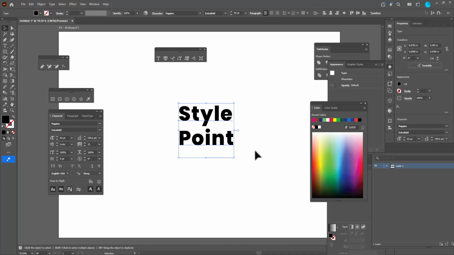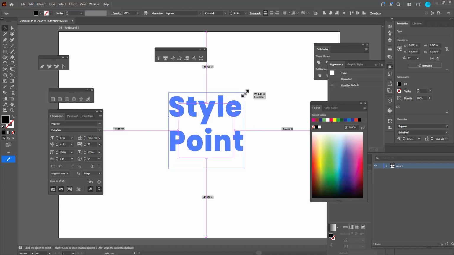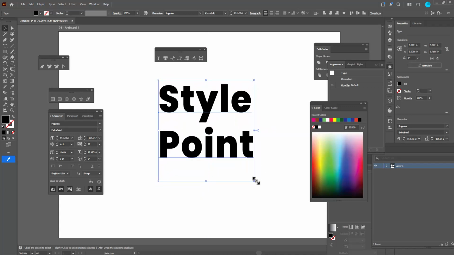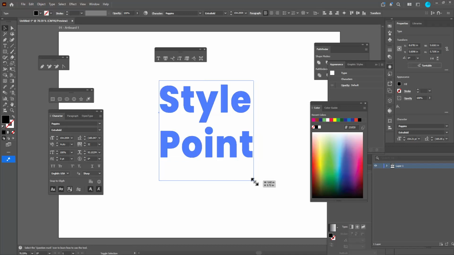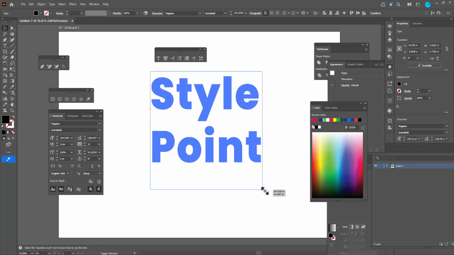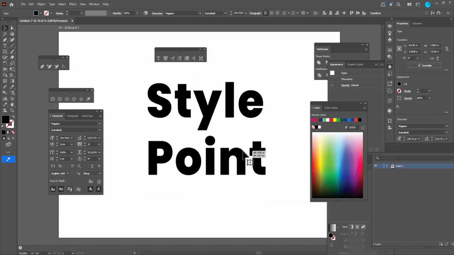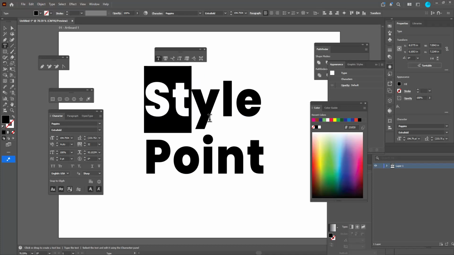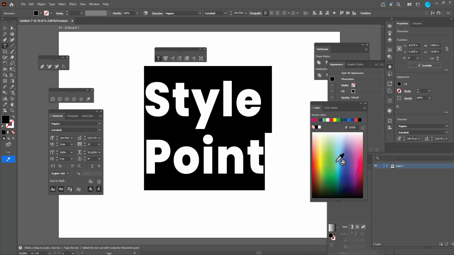Right, now let's try to manually increase the size of the text. To manually increase, we can just drag the corners of this bounding box around the text. So we can just hold Alt or Option and then drag any of the corners for proportional scaling. We can also use Alt and Shift or Option and Shift for center scaling. Right, now we will just select this type tool, highlight the text, and we can use the color panel to change the color of the text.